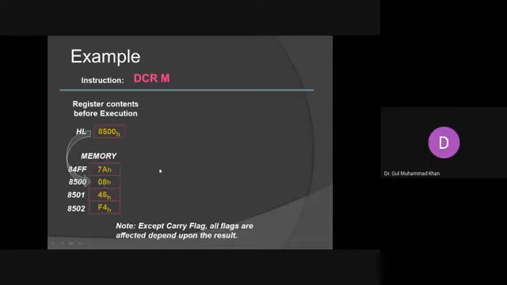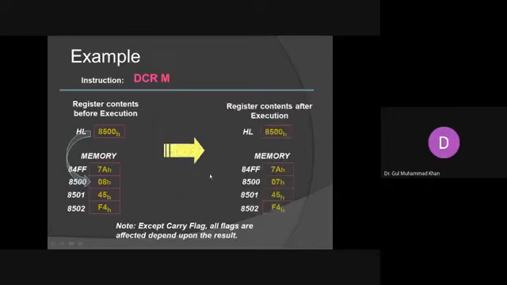Once this instruction is executed, only this particular value is going to be changed. So this is a simple decrement operation, but since we specified memory, we have to look for the memory. Where is the memory? 8500H in here. What is the value at that memory location? 08H. What do we want to do with it? We want to decrement it. So it's going to be decremented, and the result is going to be 07H, right? So this is a simple decrement operation.